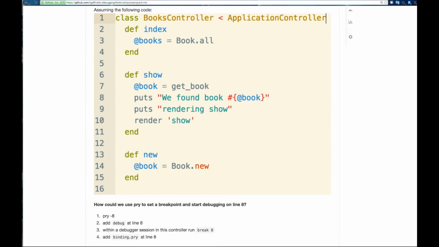Let's take a quick quiz. Assuming the code listed here, how could we use pry to set a breakpoint and start debugging on line 8? Could we use pry-8, add debug at line 8, within a pry session in this controller run break 8, or add binding.pry at line 8? The correct answer is both 3 and 4. So if you had done 3, within a debugger session in the controller run break 8, that would assume that you had already put a binding.pry elsewhere and stopped at it, and then you would go in and run break 8.